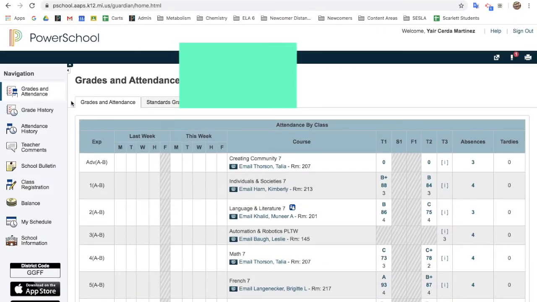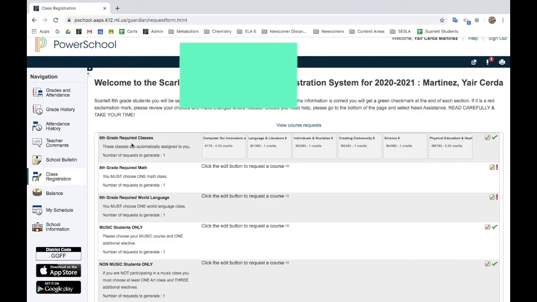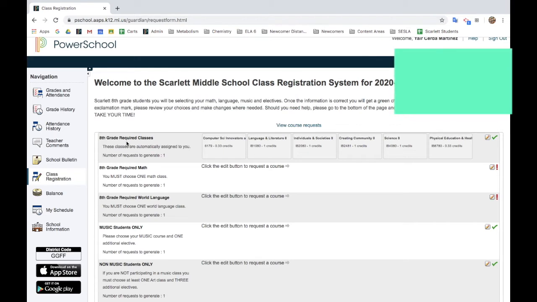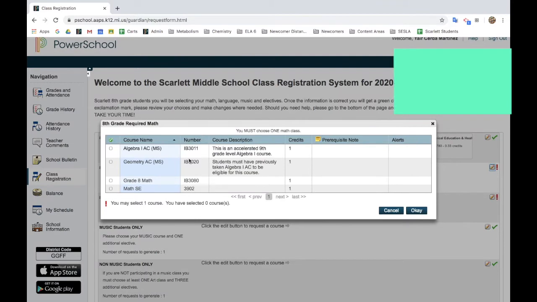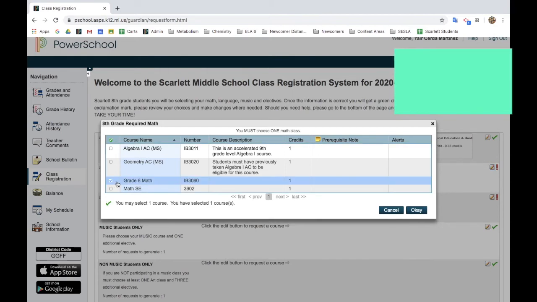Now let's go over how to register in PowerSchool. When you log in, you should see grades and attendance. Make sure you go down and click on Class Registration. If you're in 8th grade, you'll see 6 classes have already been selected for you: PLTW, Lang and Lit, INS, CCA, Science, and Health. Next, you need to choose a math class. Click this button with the exclamation point and choose one math class.